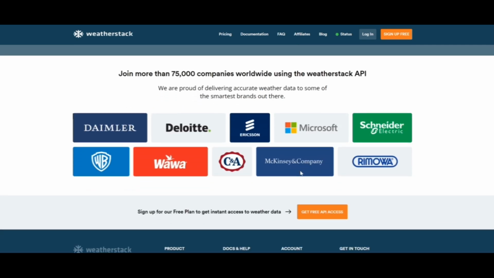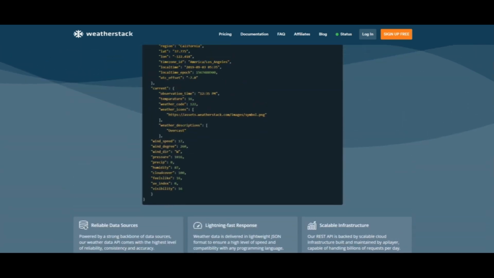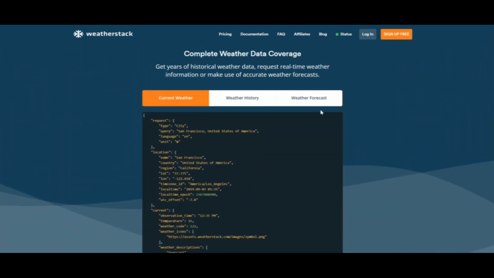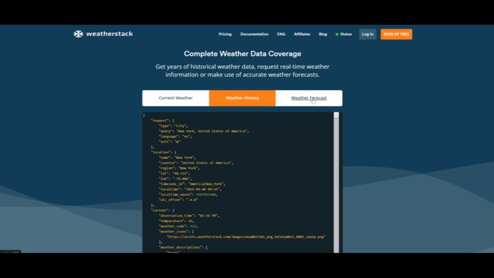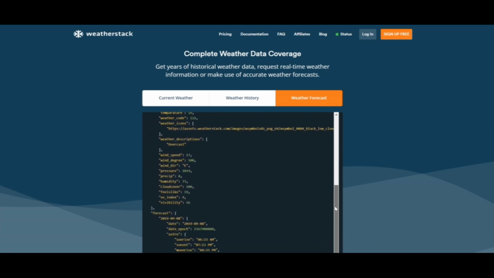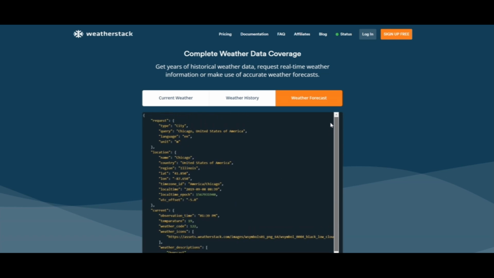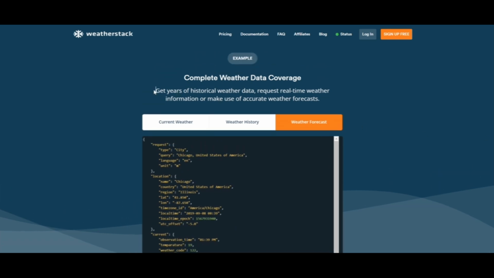weather forecasting industry. Many popular weather applications rely on the Weatherstack API to source their weather data, benefiting from its comprehensive and precise forecasts. By leveraging this API, these applications can provide the users with up-to-date and dependable weather information, ensuring they are well informed about current and future weather conditions.